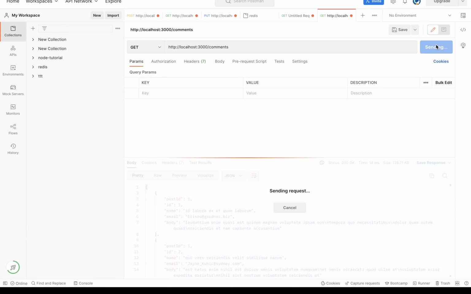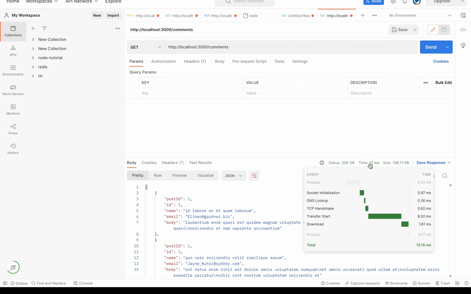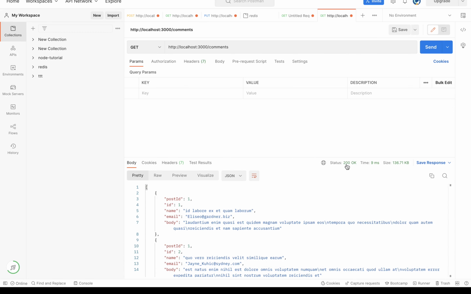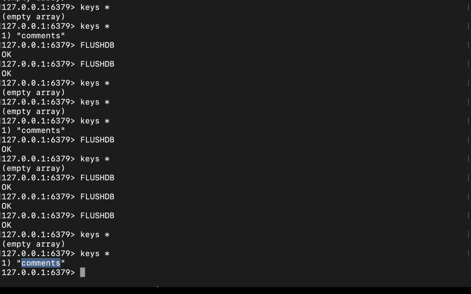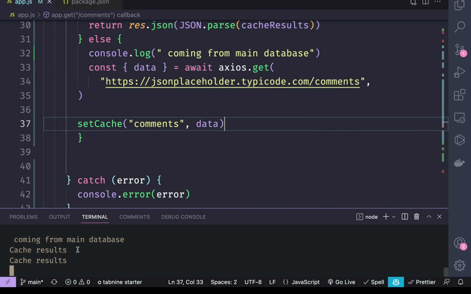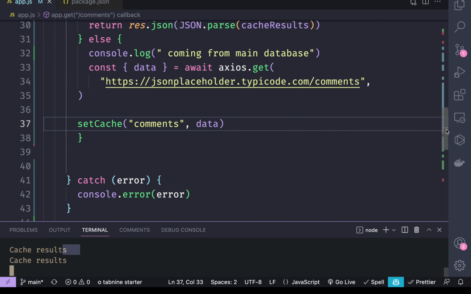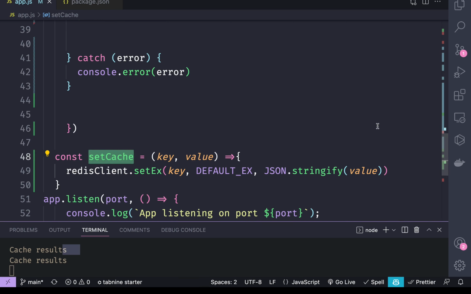And if we send a request, first of all, it will take too much time. As you can see, it takes 20 milliseconds. And if I send it again, 9 milliseconds, because right now if I check it, it's comments, that means it's coming from the cache result. First of all, it's coming from the main database, then it's coming from the cache result. That means our caching is working. So you can use similar logic, similar code in your own project, and you can make your own function just like this and reuse it.